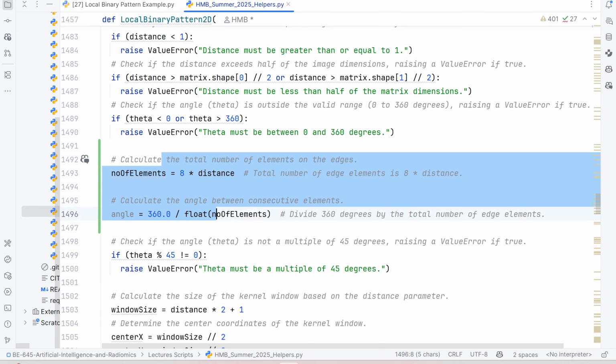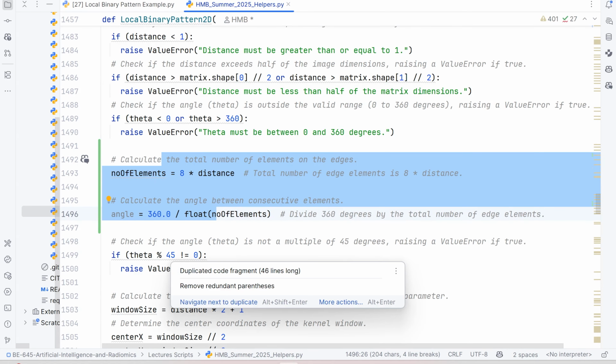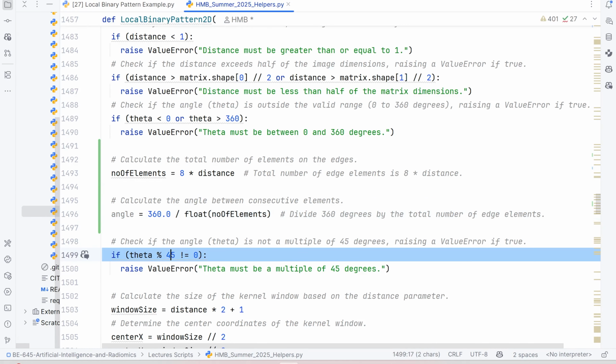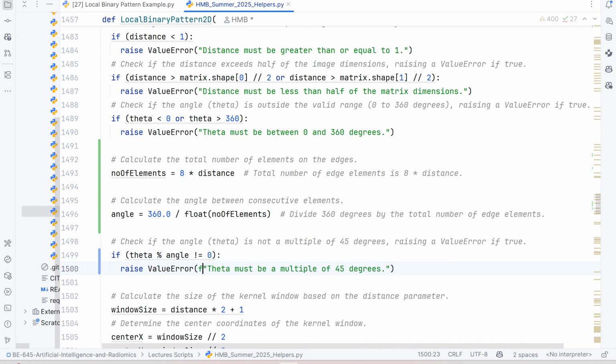In case you have different distances, then the angle will change from 45 to another value. Then instead of 45, we will replace it by the angle here, and we will format that and insert the value of angle instead of 45 here. So when the error is raised, it will say theta must be a multiple of a certain value here, degrees.